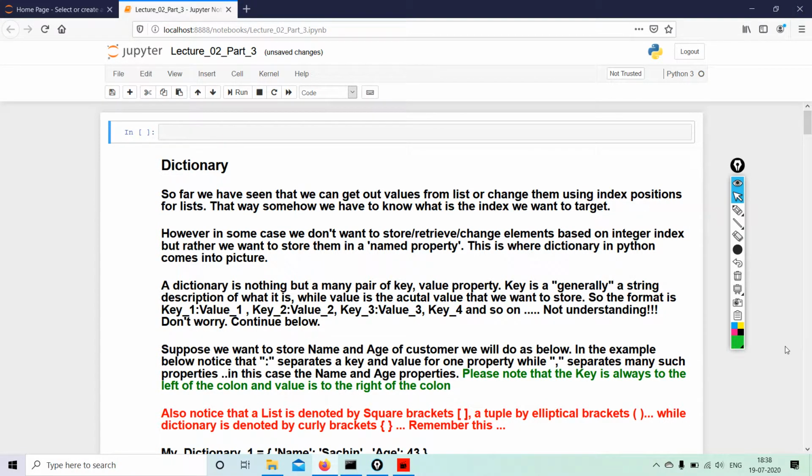Suppose we want to store name and age of customer, we will do as below. In the example below, notice that there is a colon. Very, very crucial, very important for dictionary. So very, very important that you use a colon, right? The colon separates a key and a value for one property, whilst the comma separates many such properties, in this case the name and age properties. So please note that the key is always to the left of the colon and the value is always to the right of the colon, right?